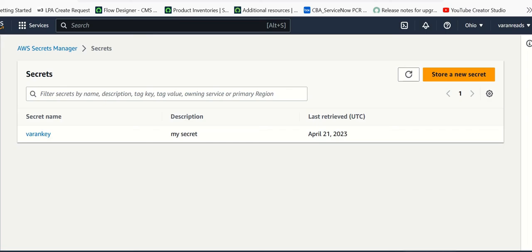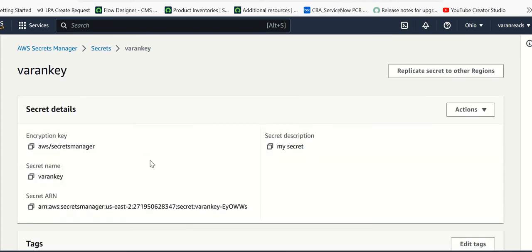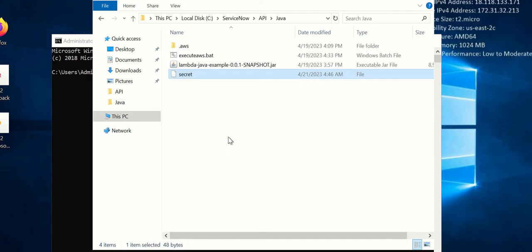So first we log into AWS. AWS provides a service called AWS Secrets Manager, which is used to store secrets. Here I have created a secret with the secret name as Varan key, and it has a secret value in it. Now I want to read this secret value using AWS APIs. So the goal is to read this from the MID Server because then I can consume it from within the ServiceNow platform.